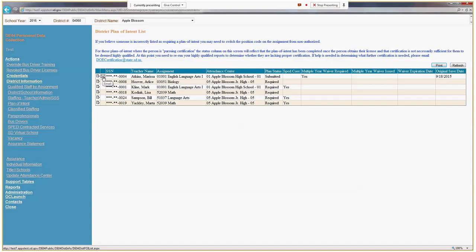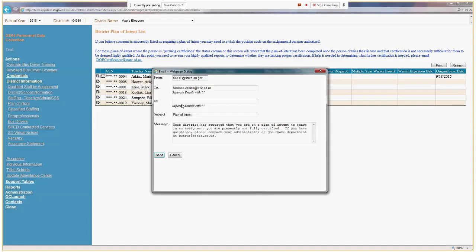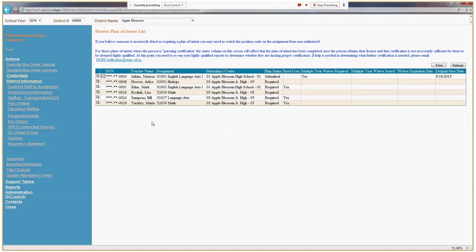There's an icon for an email message, and this needs to be sent to them to let them know that you are submitting a plan of intent for them to gain licensure. I'm not going to send anything because that is a fictitious person.